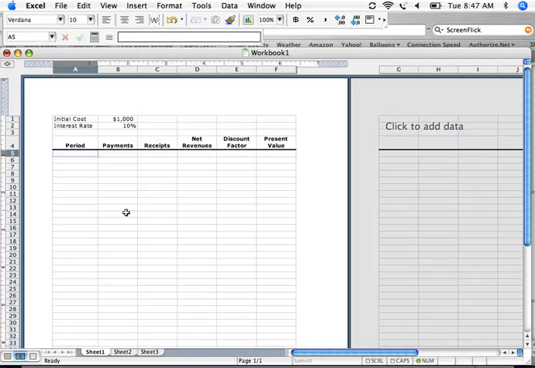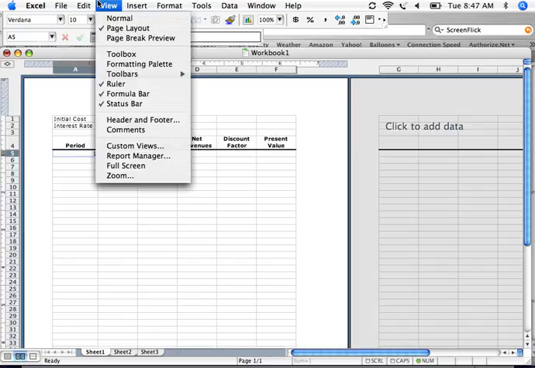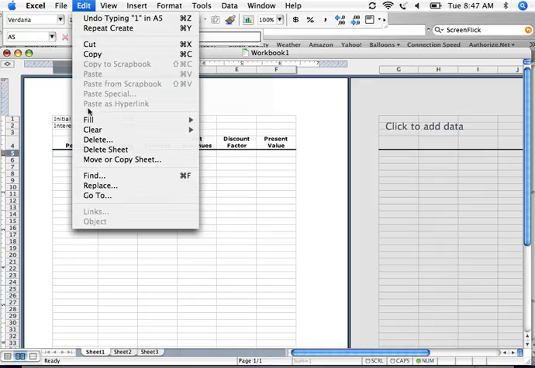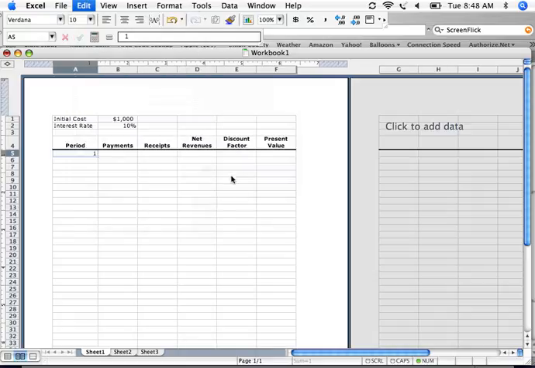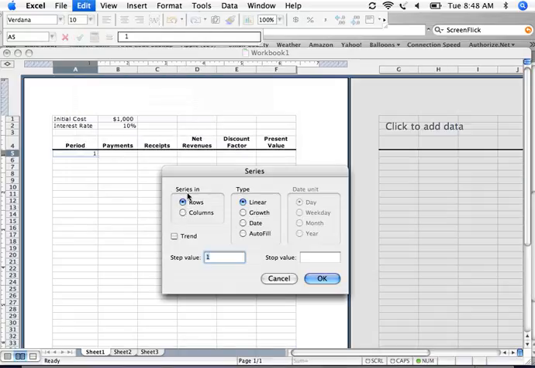So here I want to start with period 0 or period 1, and maybe I want to go to 10 periods out. And in this case, the simple way to do it is to go under the Edit menu and Fill, and then pick Series. And I want to put the series in a column. If you don't click that, it will automatically assume that you want to put it in a row.